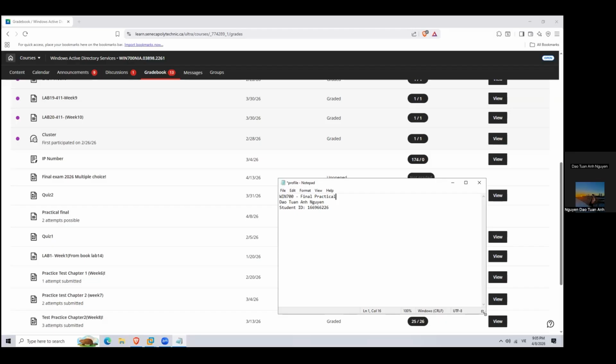My domain is finalw26n2.com. VM1 is rwdc-Dao Tuan Anh at 192.168.174.71. VM2 is client-Dao Tuan Anh at 192.168.174.72. Both VMs are Windows Server 2019, and let me walk you through each part.